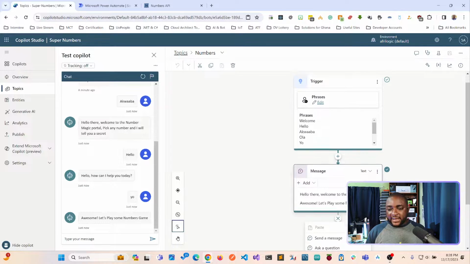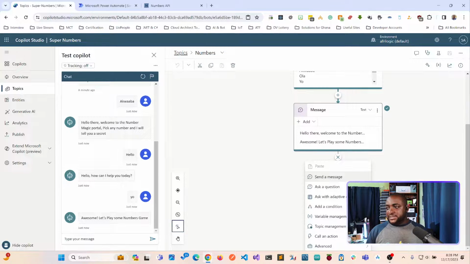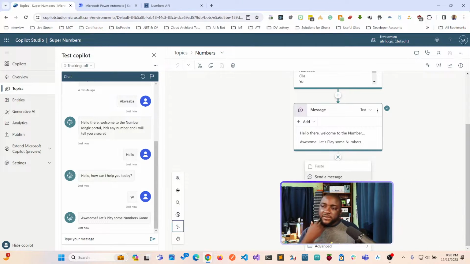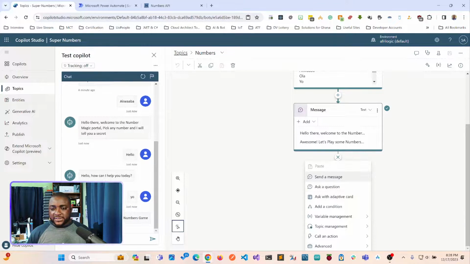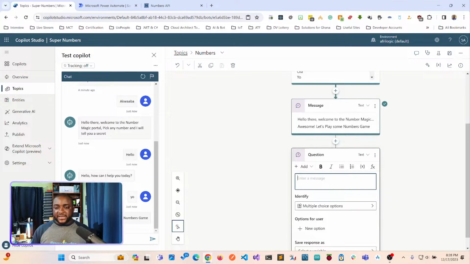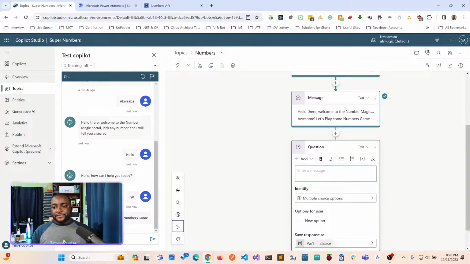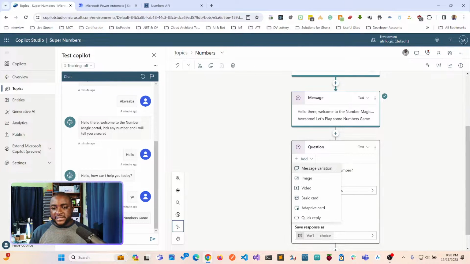So I'll go ahead and say, we've seen how to send a message. Let me move this to the left so that you can see what's happening here. You've seen how to send a message. The next thing is you want to ask the person a question, right? In the same way, I can say, what is your favorite number? Question mark. And here again, I can decide to use message variations to ask it in different ways, right?